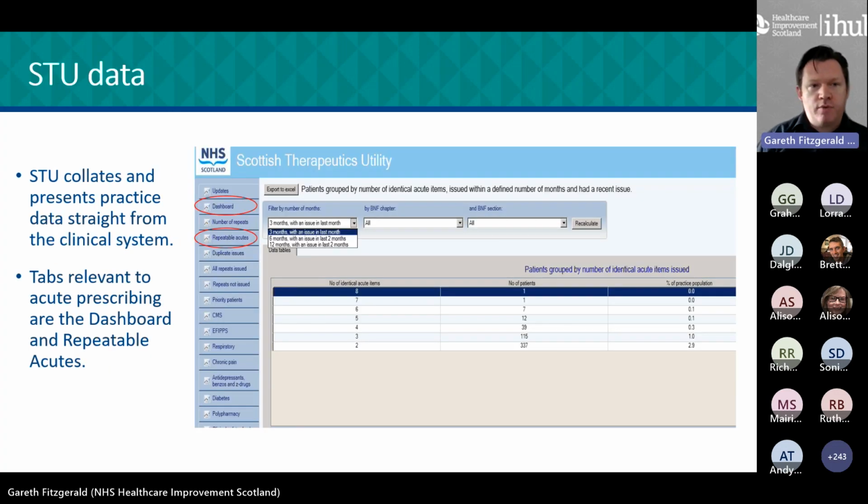There's a lot of clinical reports down the side. You can see here from the screenshot on the left-hand side, there's respiratory, there's chronic pain. For the purposes of acute prescribing, the two that we're probably most interested in are the dashboard report and the repeatable acutes. The dashboard provides a rolling 18 months of the volume of acutes, repeats, serials, etc. that the practice is producing.